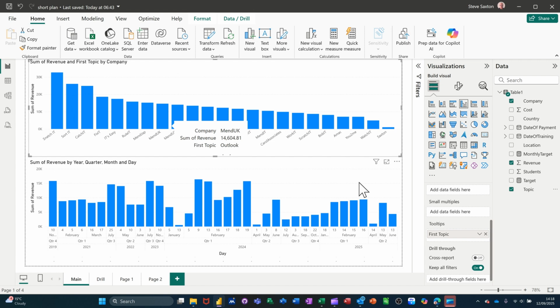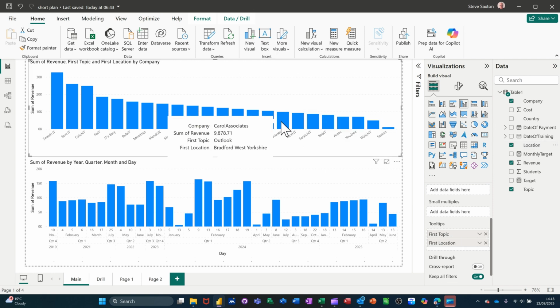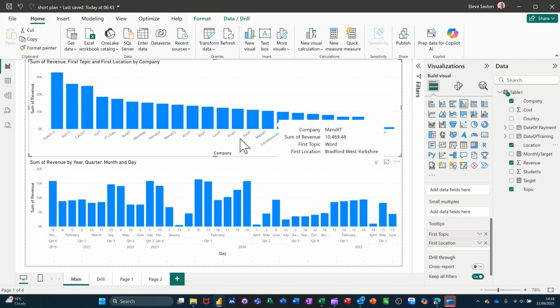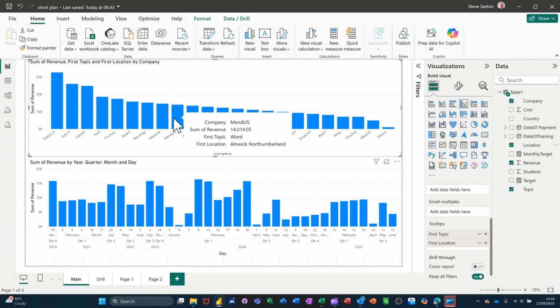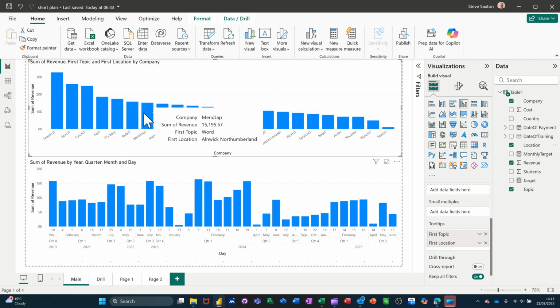That's because I've put something in there, and you could put more than that in there. So for example, any other field I can put in there. I've got location, I can put that in there, and then if I hover over the chart again, I get that. So this is an Outlook course and Bradford, West Yorkshire. It's only showing you the first topic. If there's multiple topics in there, it's just showing you one. So that's where you might want to create a tooltip page.